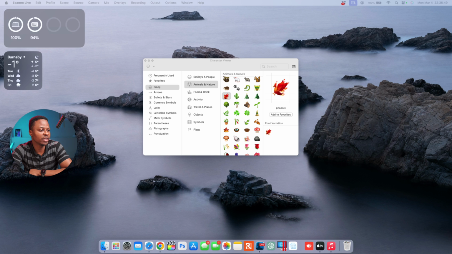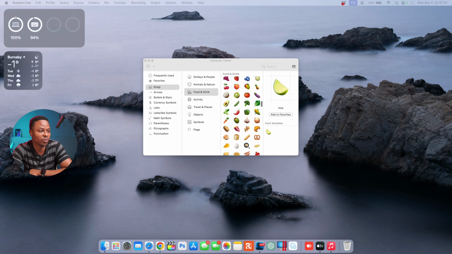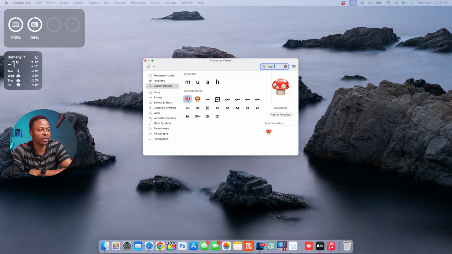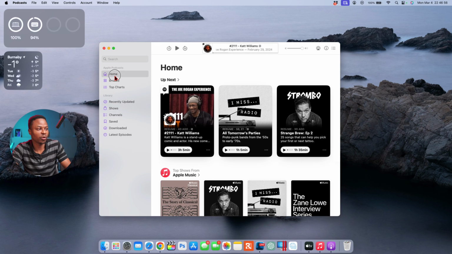In animals and nature, we have this phoenix bird that has been added. If you go to food and drink, you can see the old lime that we had, but now the one that we have is a sliced piece of a lime, and that's something that's new as well. When it comes to mushroom, you can see the old existing mushroom that we used to have, and now they've added this brown mushroom. Another thing that changed here when it comes to Podcasts, when you open it up for the first time, you'll be able to see a new pop-up screen that has been updated.